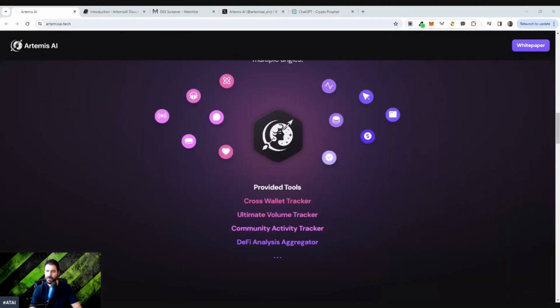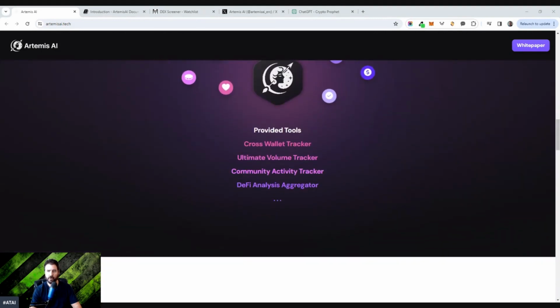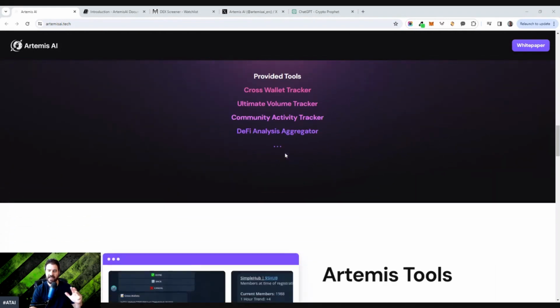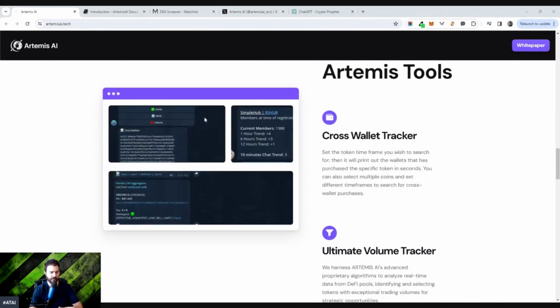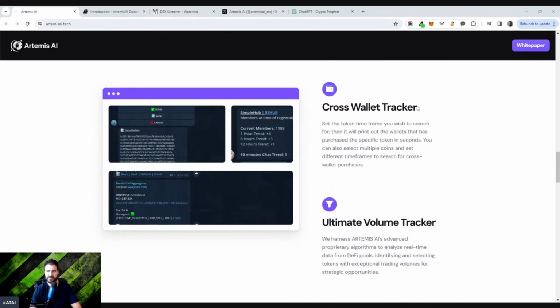So check this out. If we keep going down, they provide a couple different types of tools: cross-wallet tracker, ultimate volume tracker, community activity tracker, and DeFi analysis aggregator. Right now, these are the four primary data sources that they're using to power their automated AI trading bot strategies and so forth, right? And they give a little bit more of a breakdown of what each of these things are.